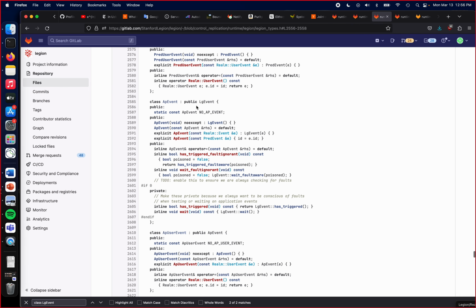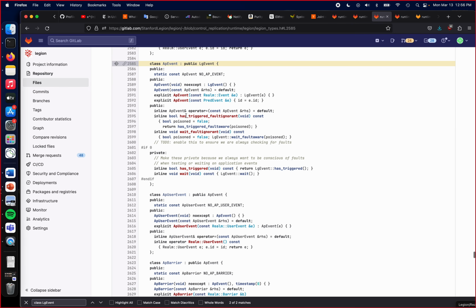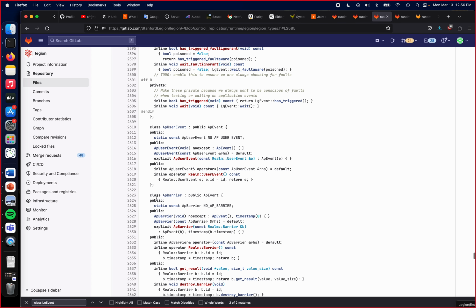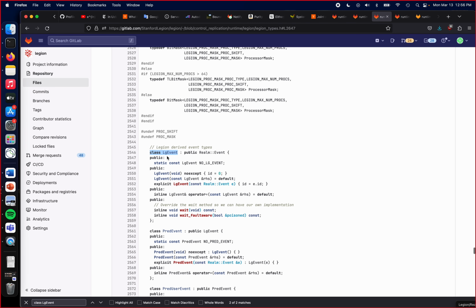But then you can see the application event is a kind of LG event, right? And application user events are a kind of application event, and application barriers are a kind of application event, right? And runtime event is a kind of LG event. Same thing with runtime user events are a kind of runtime event, and runtime barriers are a kind of runtime event, and so forth. And so anyway, you can find all these things. But importantly, the really important thing here is that this LG event is inherited from a Realm event.